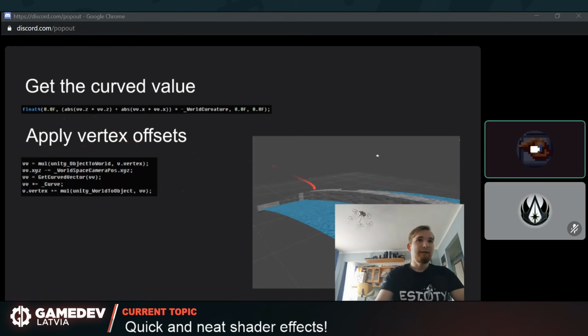So the idea is that this VV value right here would be the world position of the vertex for any vertex in your particular material or model, and we would then subtract the camera position from that. So you get an offset value for that particular vertex position, and then we would get the curved vector from that, and this is what that looks like.